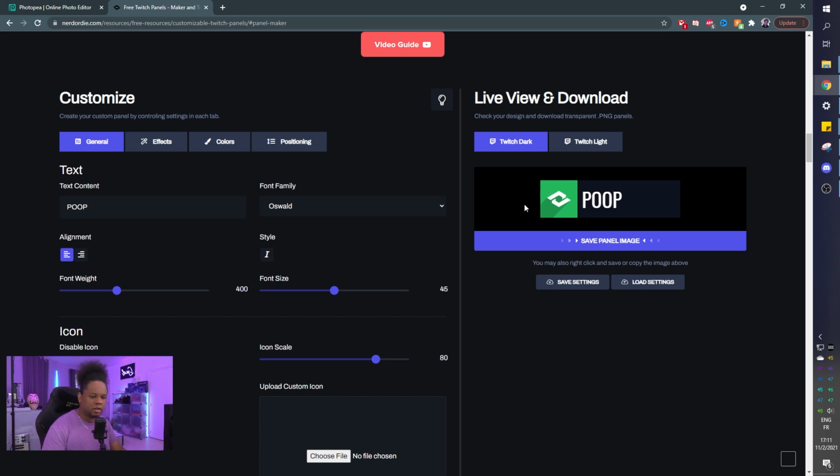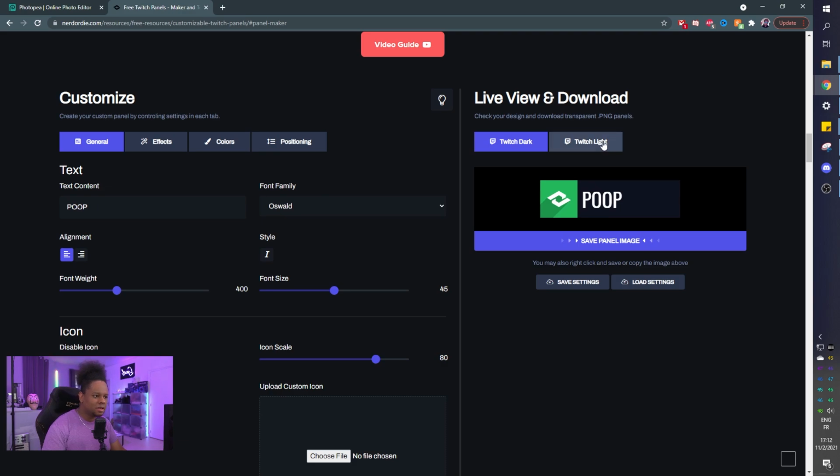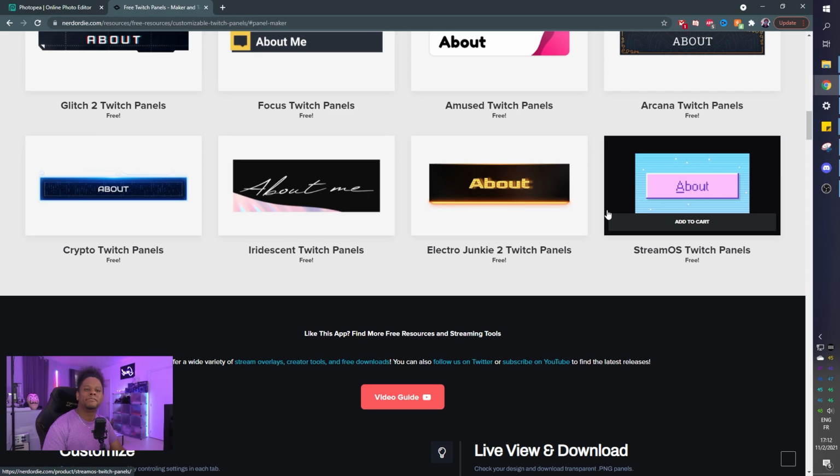If I wanted to change the logo, I can do that too. If I want to change the color, of course I can do that too. I can even see what it looks like if I'm using light mode. Don't use light mode. Anyways, that's NerdorDie, link in the description.